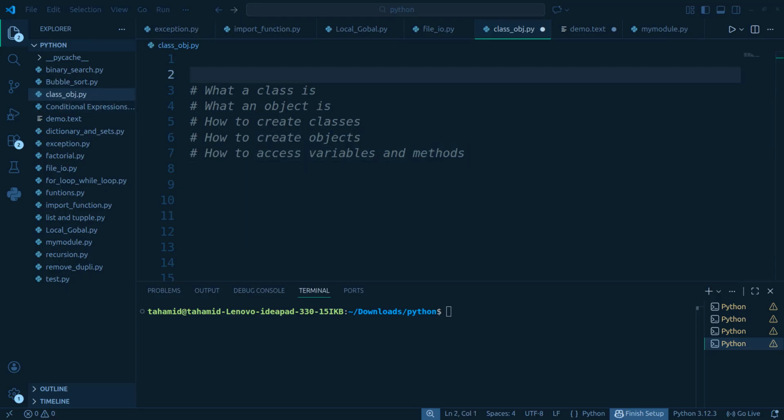So what is a class actually? A class is a blueprint or template. Think about a car factory. The factory design contains car name, color, speed, but the actual cars created from the design are called objects. So the blueprint, we can say it's a class, and the real item, we can say it's an object.